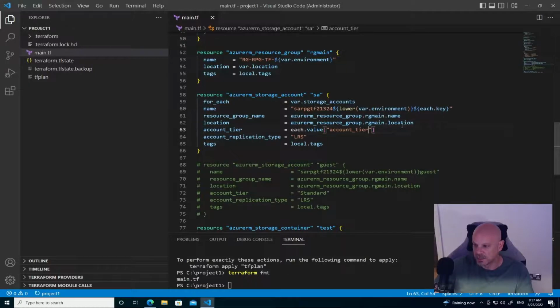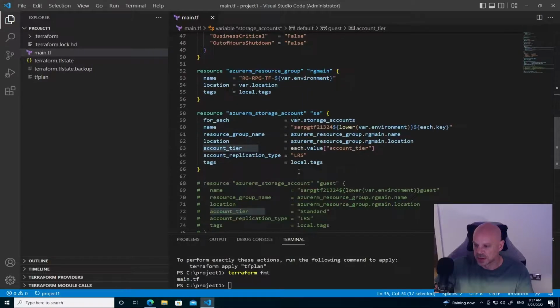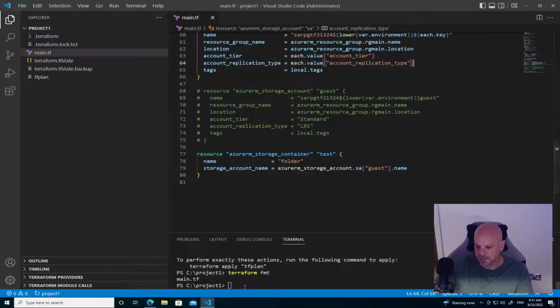So that would be this one for diag and this one for guest as it iterates through the list. And we can also do the same, obviously, for the value we want to be different between the two storage accounts. In this case, the account replication type. Okay, so let's run that.